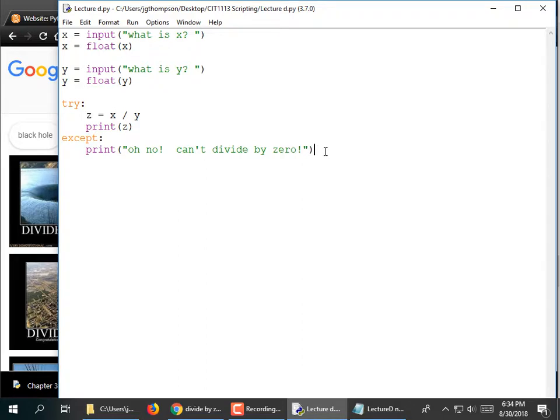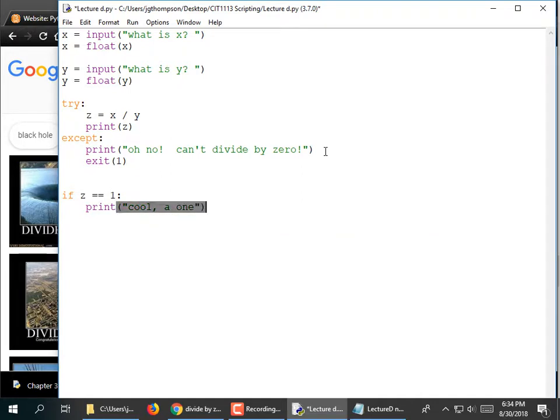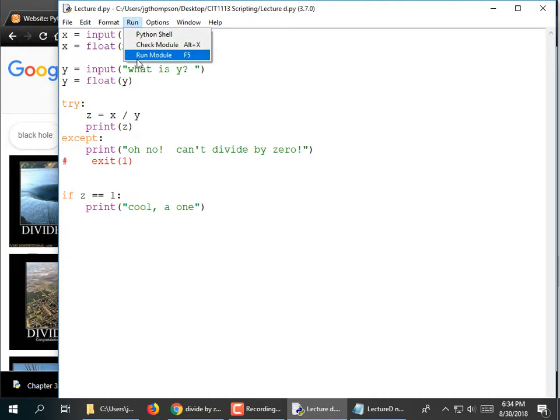If we want to, we can make the program die at this point with an exit statement. Something like that. Why would you do that? Because maybe we're going to do something with z underneath here. If z is equal to 0 or 1, print cool, a 1. If we didn't have that exit statement, which I'm going to indicate by commenting it out, we would get into a problem if our result was supposed to be, oh no, can't divide by 0.